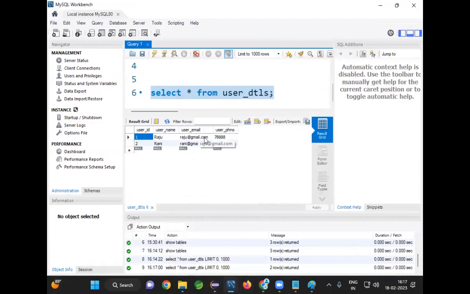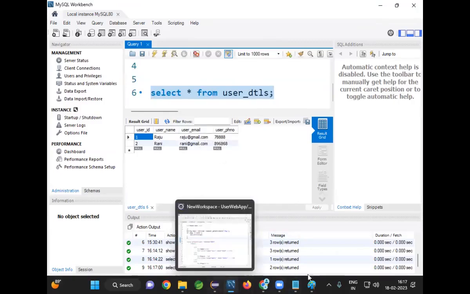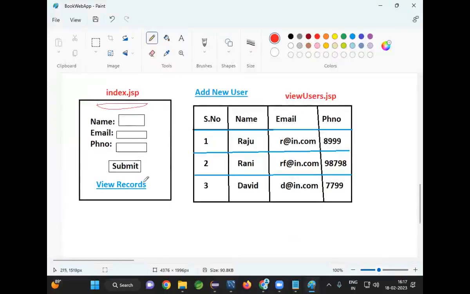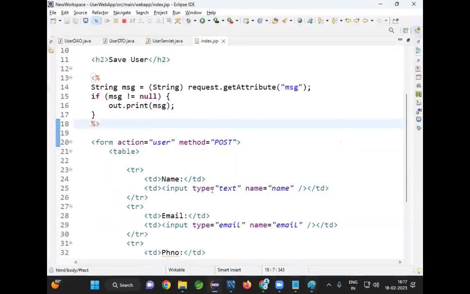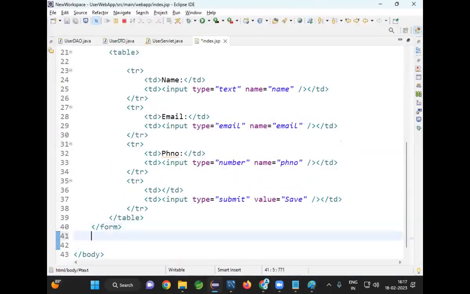The records are already inserted. I want to retrieve the records and display them. In order to do that, in the first page, I need to add one hyperlink, view records. Most of the people have made a mistake here also. This hyperlink should call the servlet, not the JSP. So many people configured the JSP name here. That is wrong.